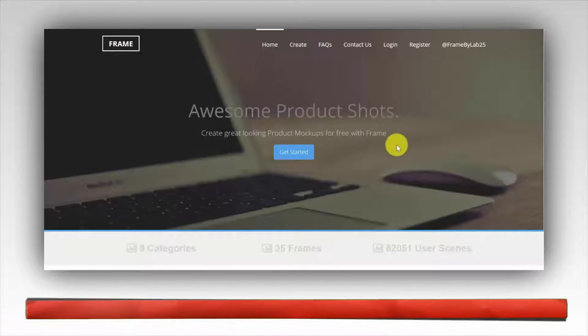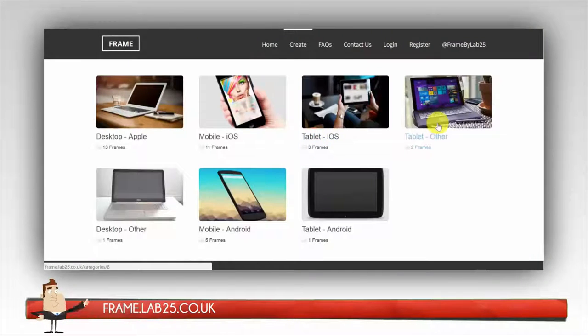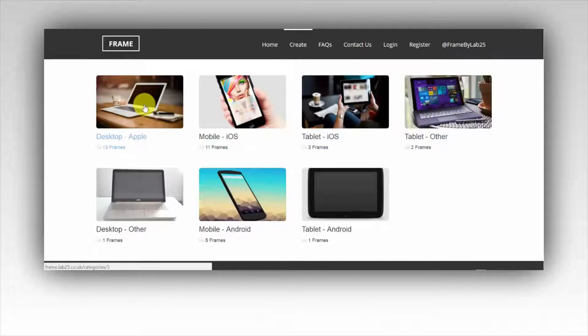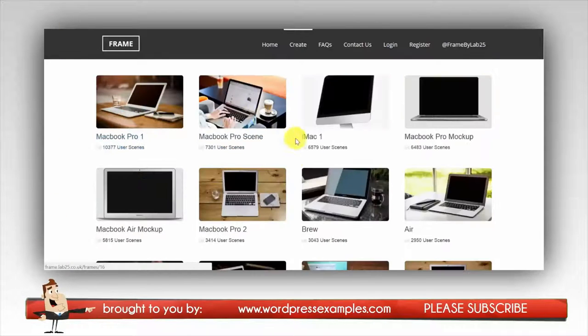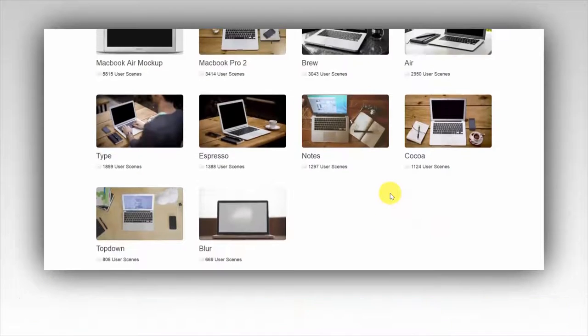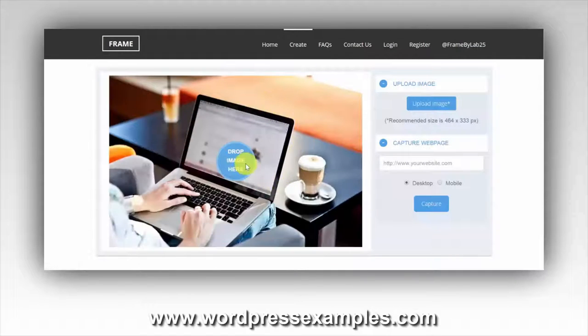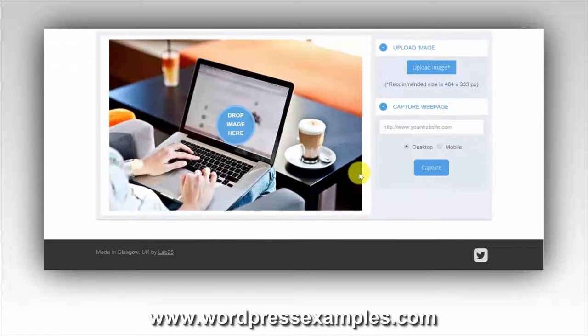Then there is lab25.co.uk. This is a very nice website. Get started. It doesn't have a lot of mockups, but what they have is pretty okay. For instance, here you can have a MacBook Pro or an iMac, and again you upload your files. Let's say this one. So you drop the image here, and then it creates basically this mockup view.